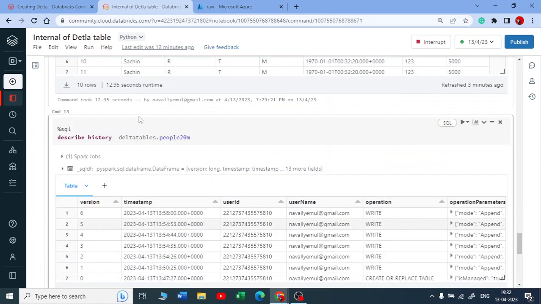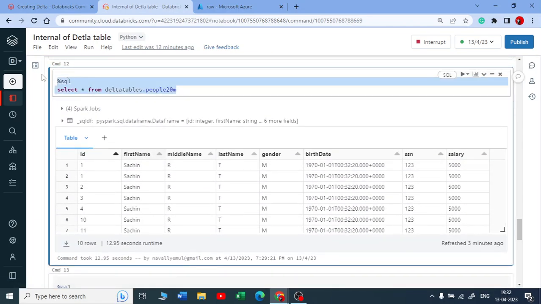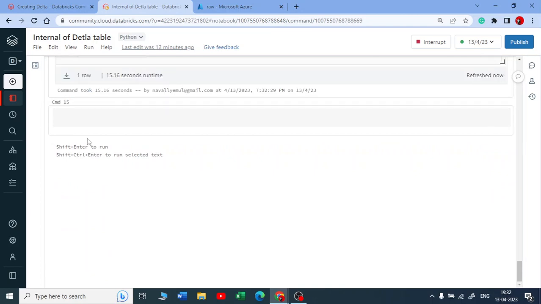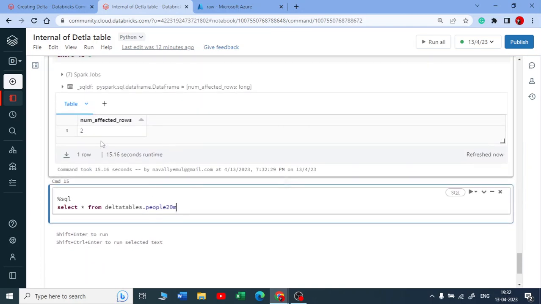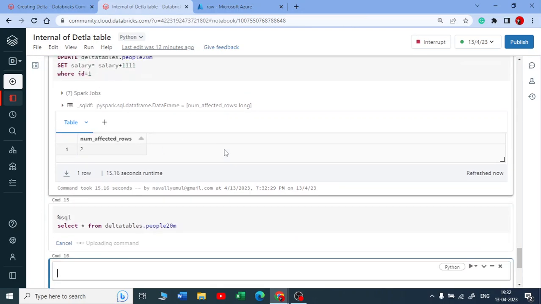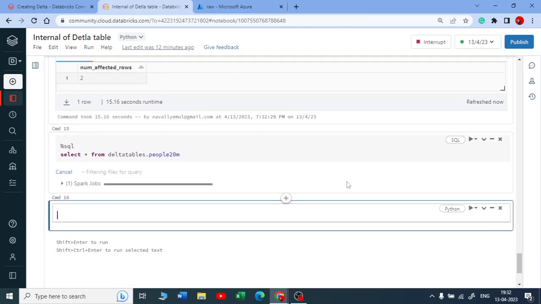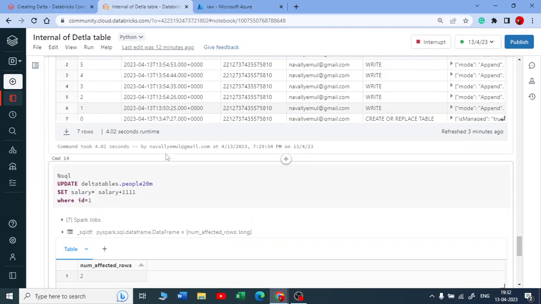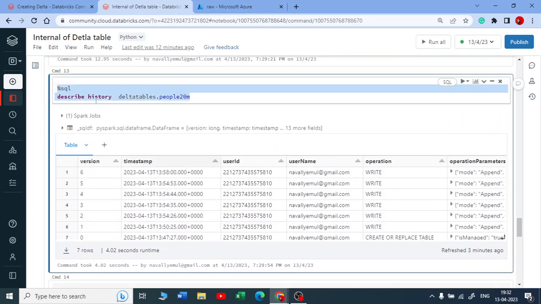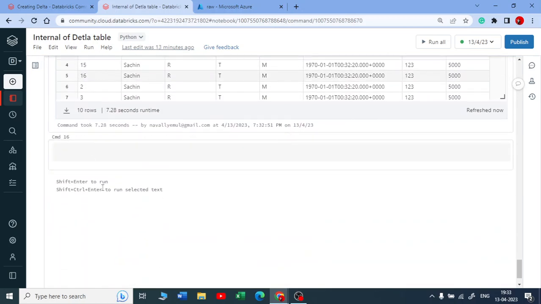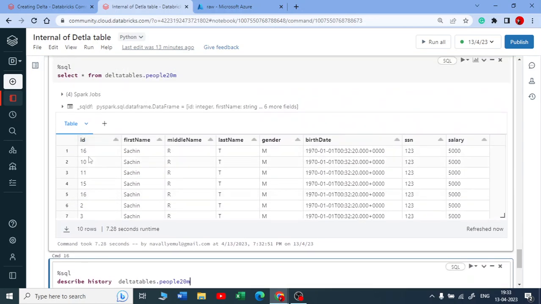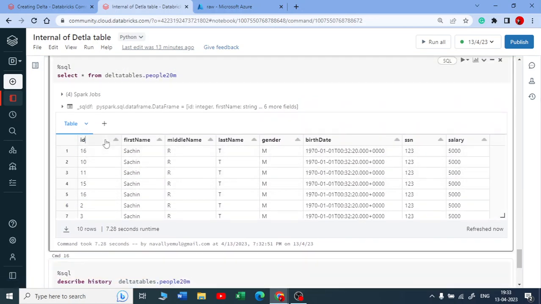Now let me quickly check the table. I'll run this command again. So you can see the number of rows affected. The stats show that there are 2 rows that got affected. And you can see the salary has been increased for id 1. You may get some odd value there. Let me run this also to see the results here. Let me sort this. Yeah, you're getting some values. Salary has been increased for id 1.